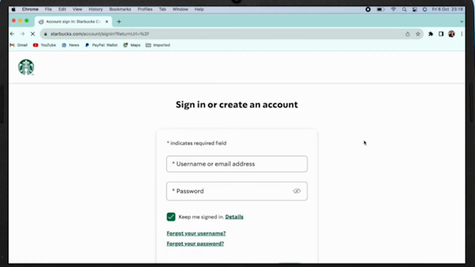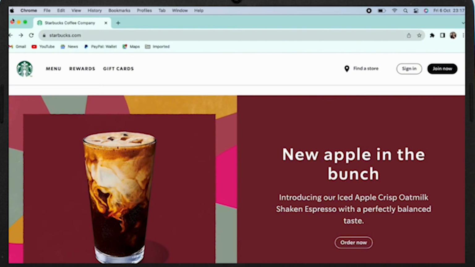Click on it. Now enter your login credentials, as in your username or email address and the password of your account that you have created before. Once you have entered, click on sign in and make sure that you are logged into your specific account. Once you are logged in, you have to select the request cash out option.